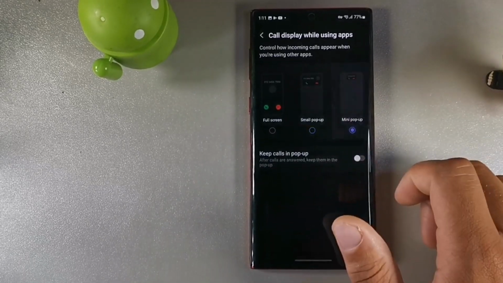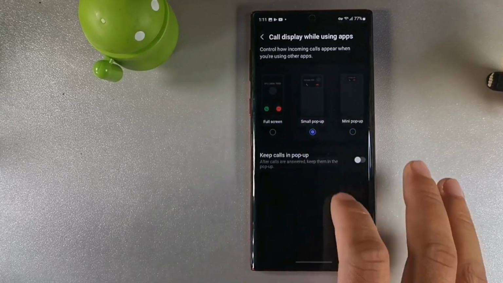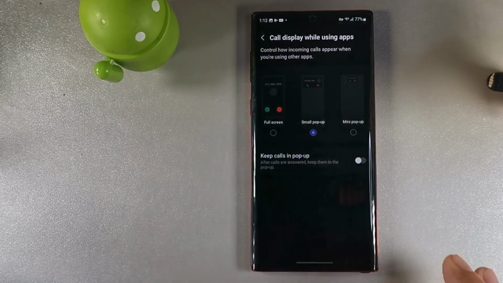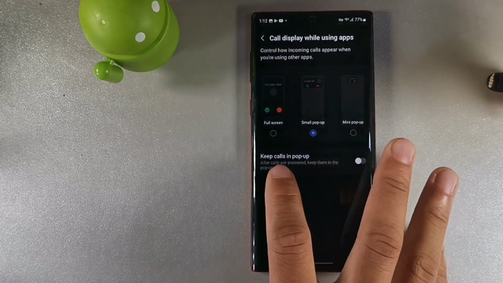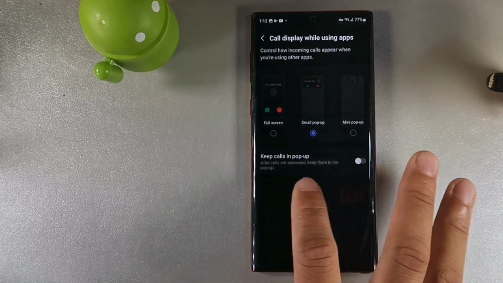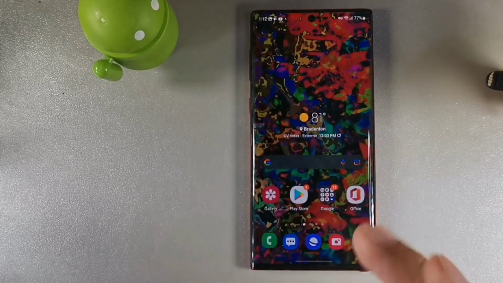You could have it a mini pop-up video screen, you could have it a small pop-up one, or you could have it full. But if you want to tailor it, and it says keep calls in pop-up right here, after calls are answered, keep them in pop-up, and you can toggle on the small pop-up screen so that you can actually do other things while you're talking to someone else.